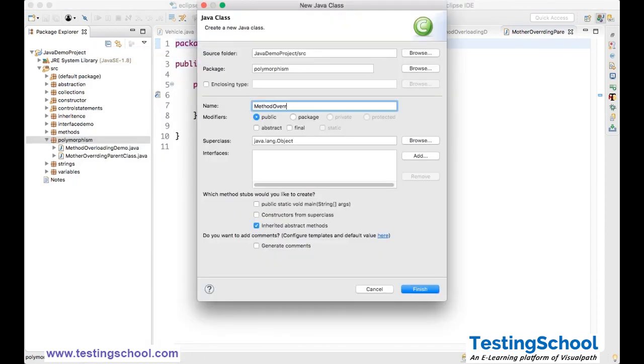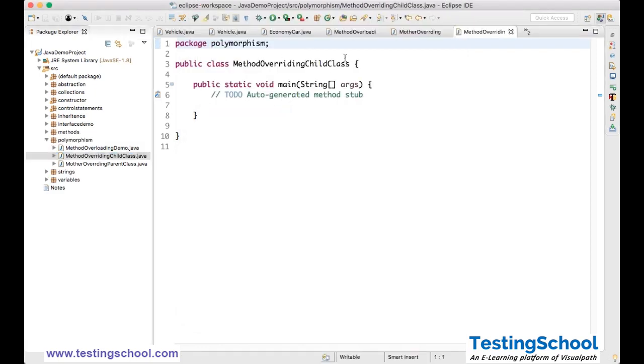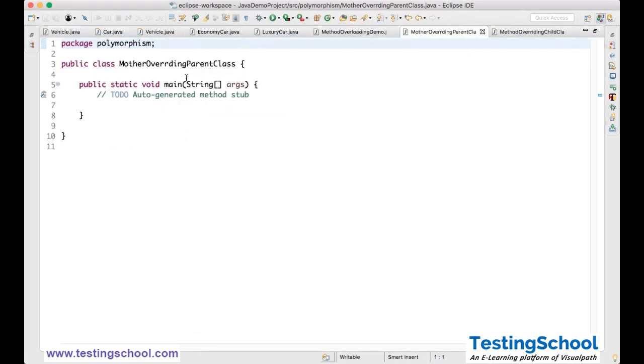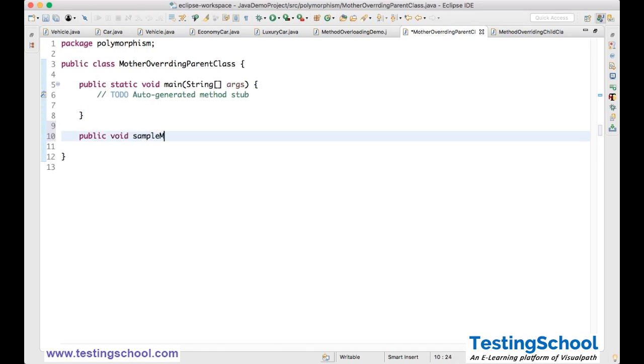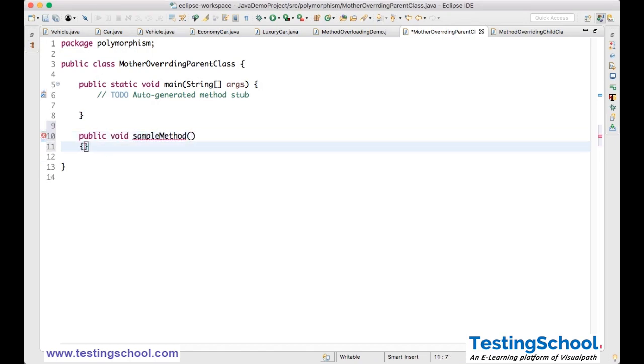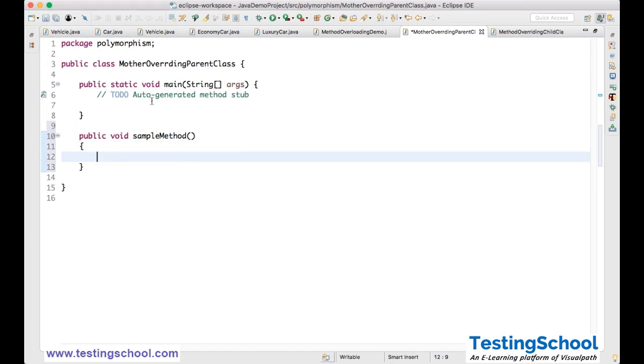Method overriding child class. Finish. So now I'll go to the method overriding parent class. So here what I did, public void sampleMethod. Okay. So what I'm doing here, int a, int b. Here System.out.println a plus b.